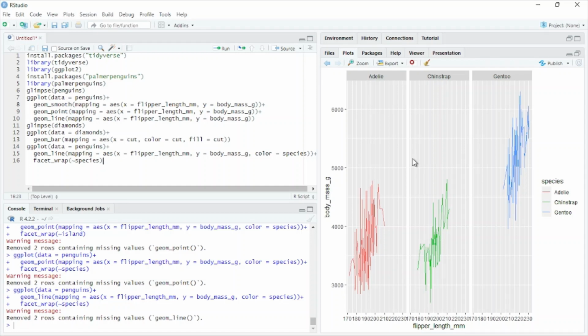Today our topic is about facet grid. As you can see here, we have worked on facet wrap in the previous lesson, and with facet wrap we can work on just one variable, but with facet grid we can work with more than one variable. So now I just want to write my functions.